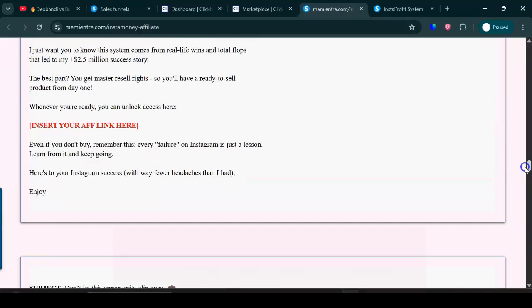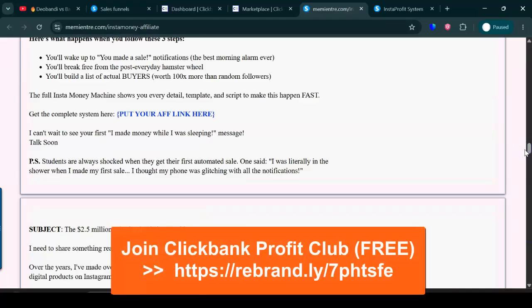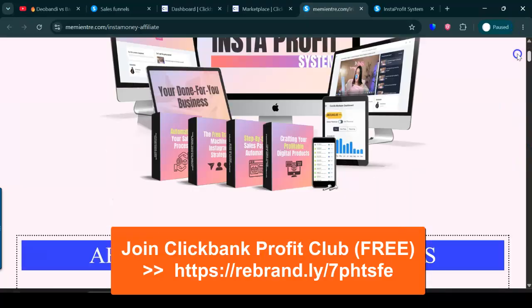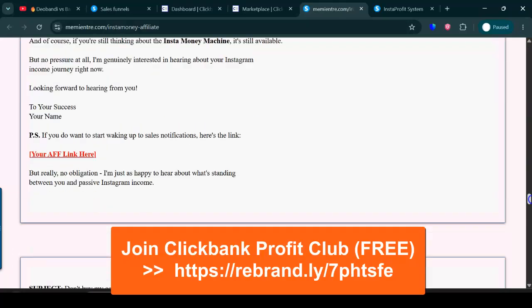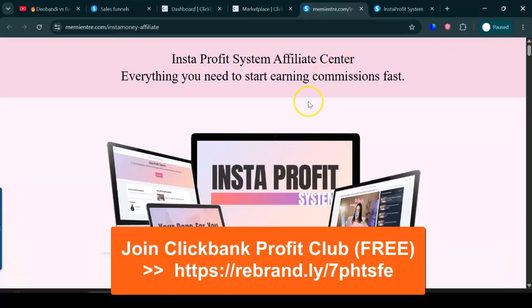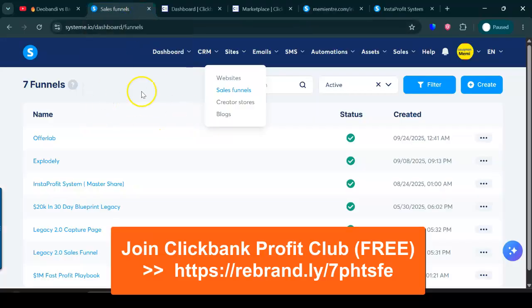So if I want to drive some media buy traffic, I can do that. This vendor is actually paying up to 75% in commissions. Every time you generate a sale, you're going to earn up to 75% in commissions. So let's create our automation. For that purpose, I'm going to use a tool and software called System.